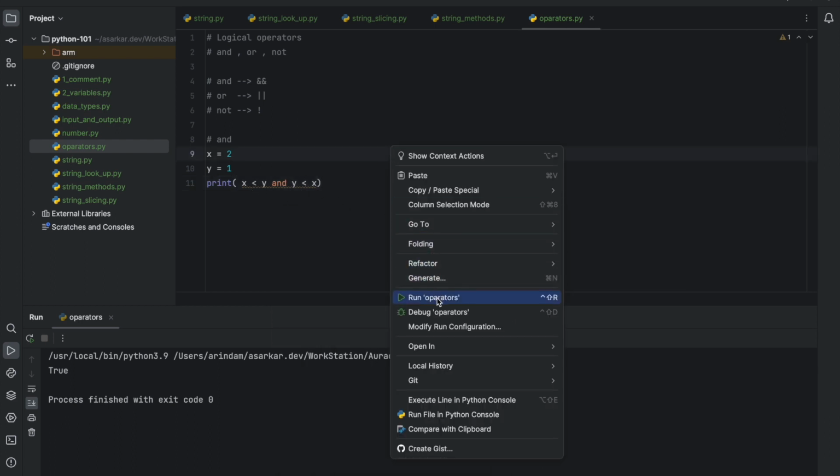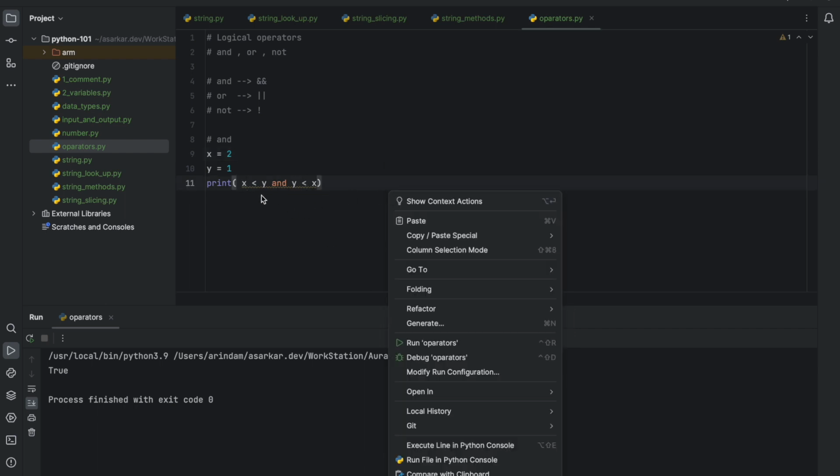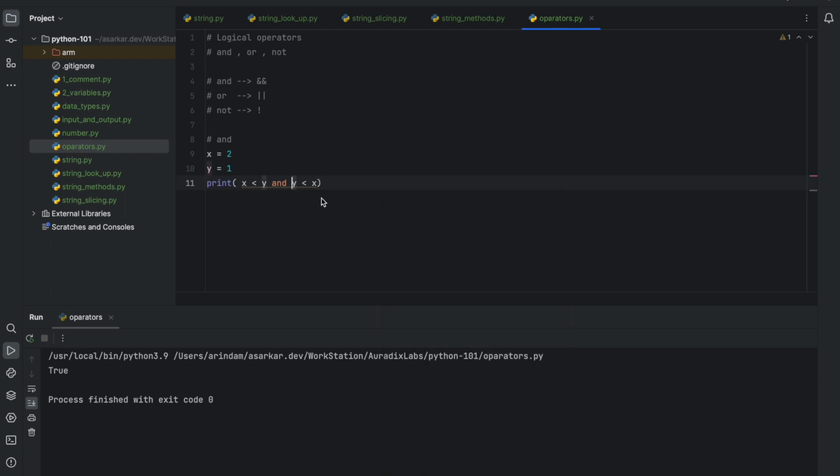So here I am writing an expression that is never going to be true, because here I am checking whether x is smaller, and here I am checking whether y is smaller, so both of them cannot be true ever in this world, so the result is going to be false. So this AND operator is used between two boolean expressions, and if the result of both of these boolean expressions is true, then the whole result is going to be true, otherwise not.